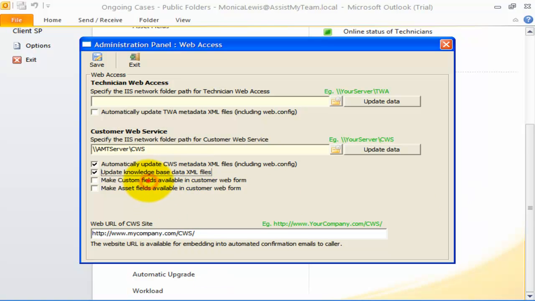Check this option to make the custom fields available in the Support Request Submission web form. Check this option to make the asset fields available in the Support Request Submission web form. Lastly, here you can input the actual URL to the customer web service site, which your callers can have access with a web browser. Now, we are all set.